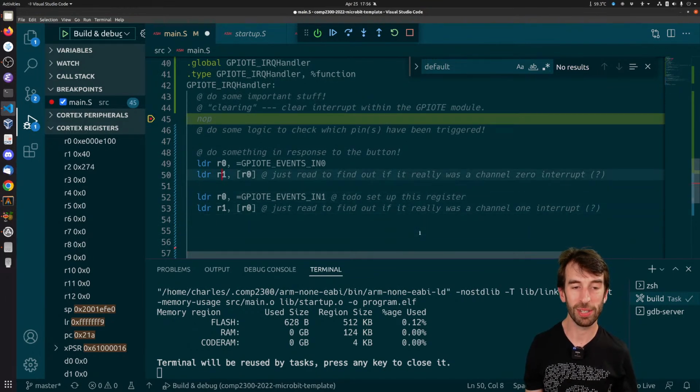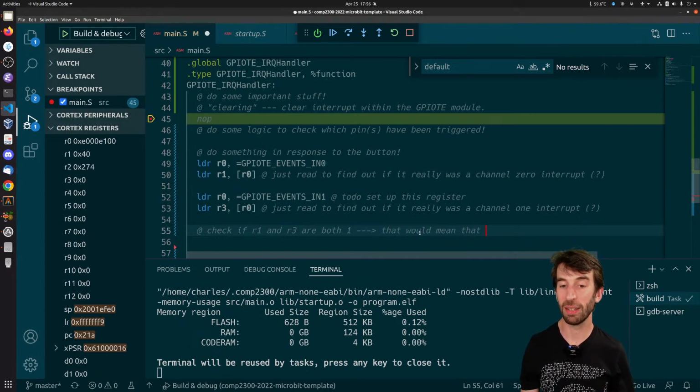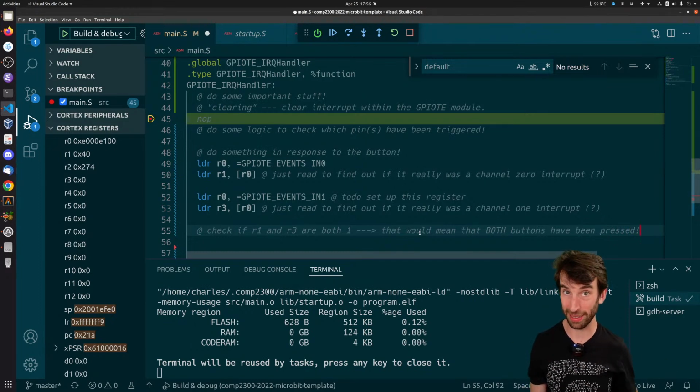put these into different registers, put that into R3, and then check if R1 and R3 are both set, both 1. That would mean that both buttons have been pressed. So I can handle the both buttons pressed case within one single interrupt handler, which is pretty handy too. So that's cool. Not as complicated as we thought.